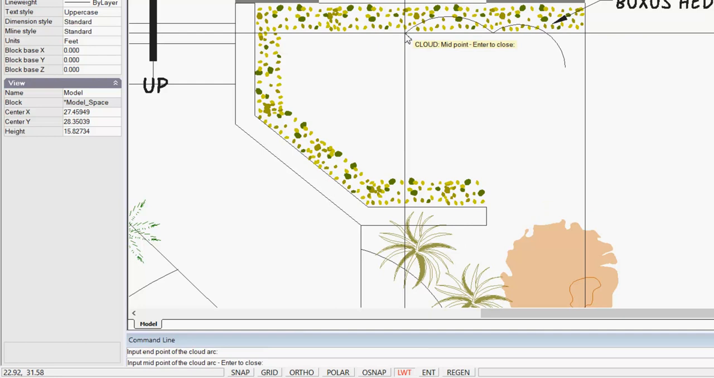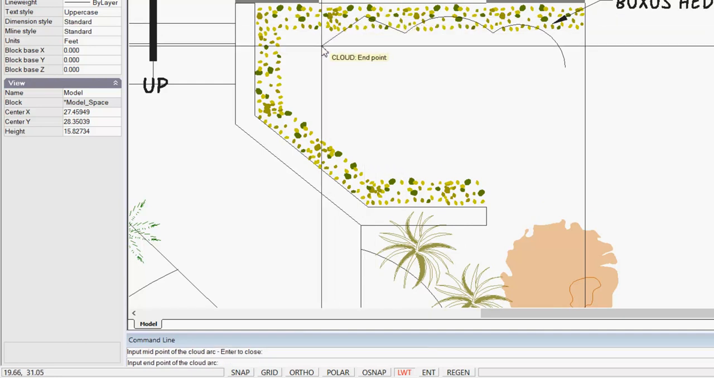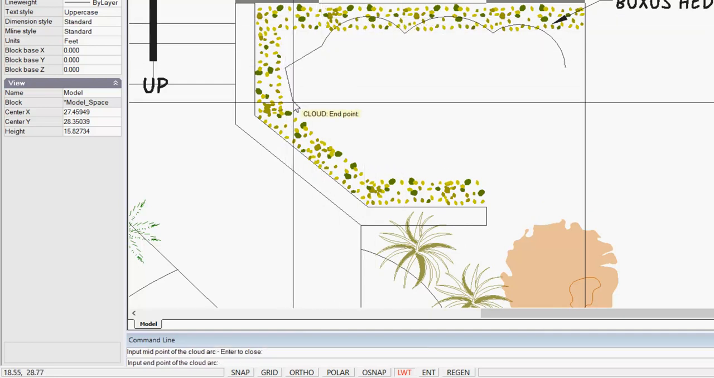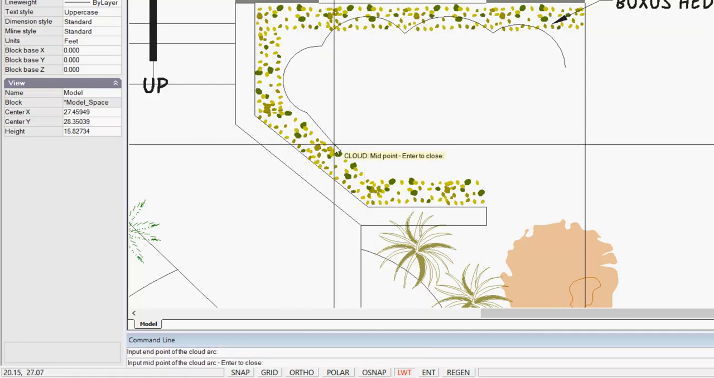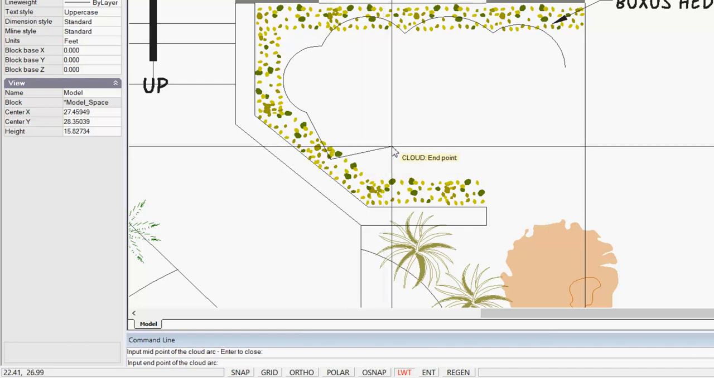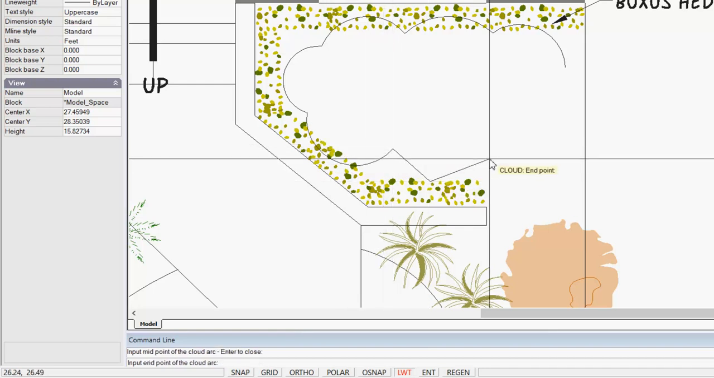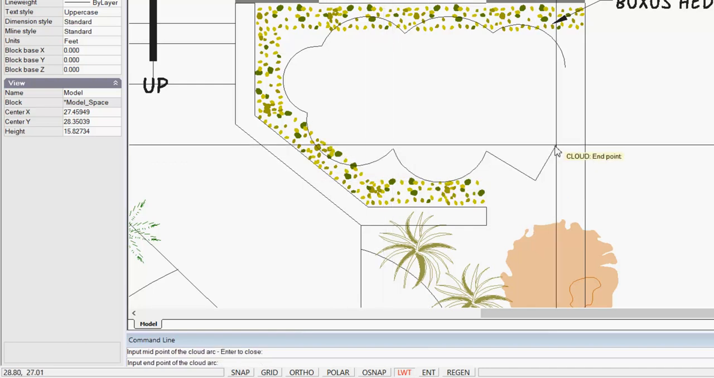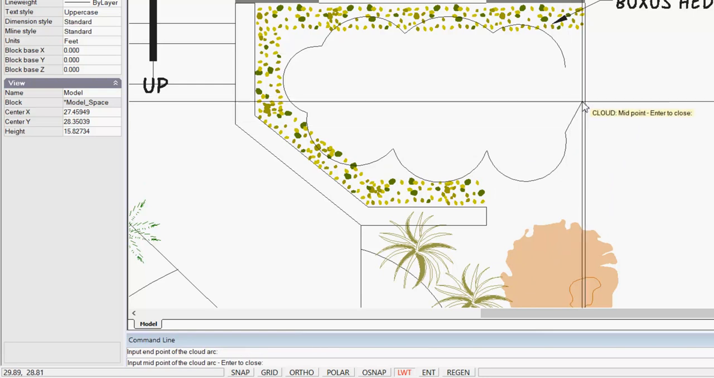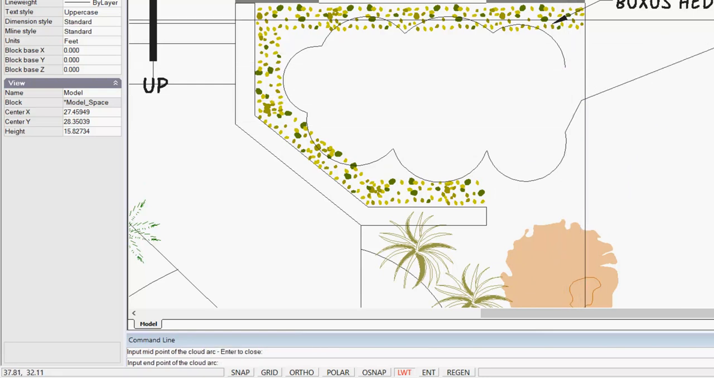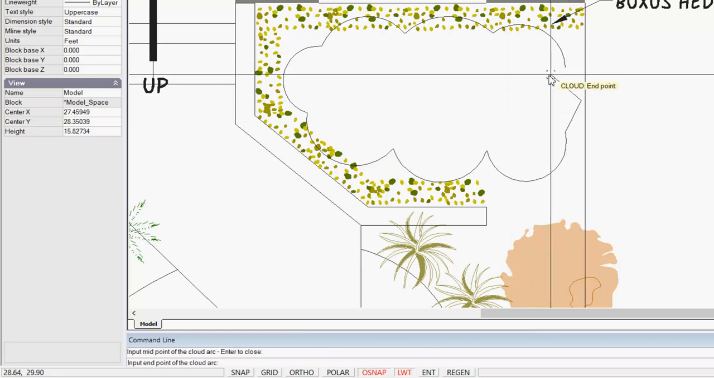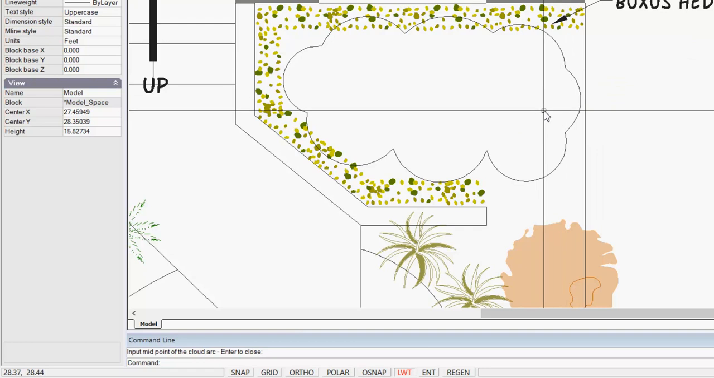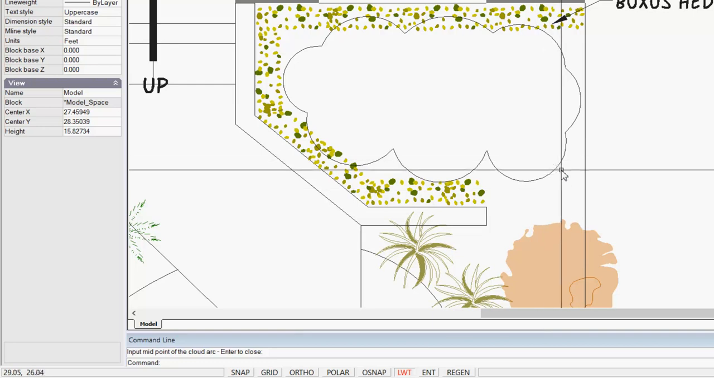So I can come along here like so, another midpoint, another end point, another midpoint, another end point, midpoint, end point, midpoint, end point, and maybe one more, and then I need to close it, and I'll use the O snap to end, and we've drawn a symbol that will work as a ground cover area.